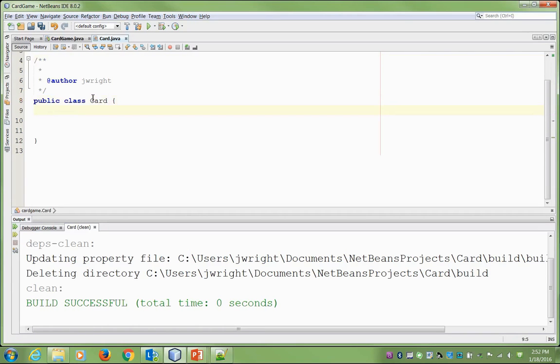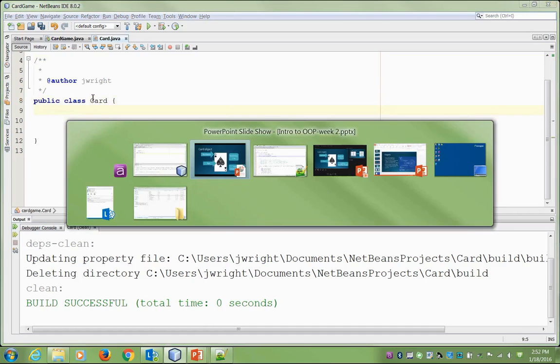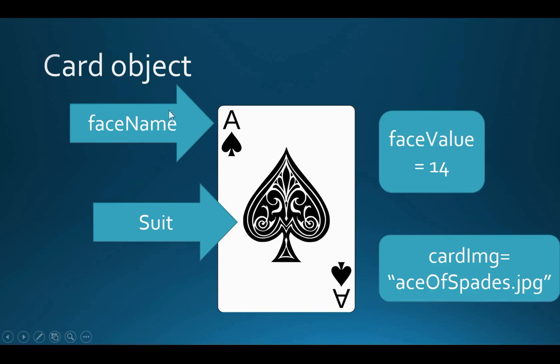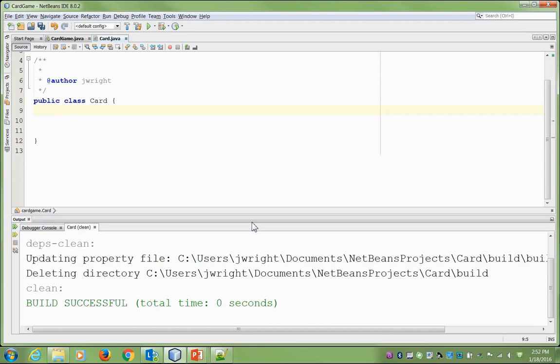So let's start with the instance variables. Now, we originally said that each card should have the following information: a face name, a suit, a value, and an image. So let's build those.